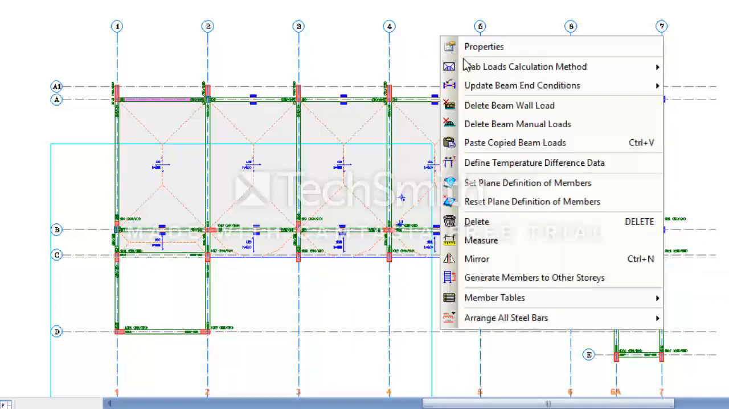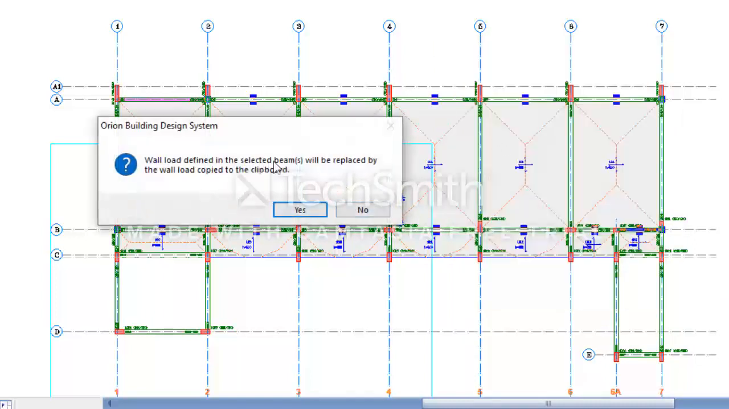And I will right click and paste copy beam wall load. We should do that. The wall load defined in the selected beam will be replaced by the wall load copied to the clipboard. I want to paste it. Yes, I'll click on yes.